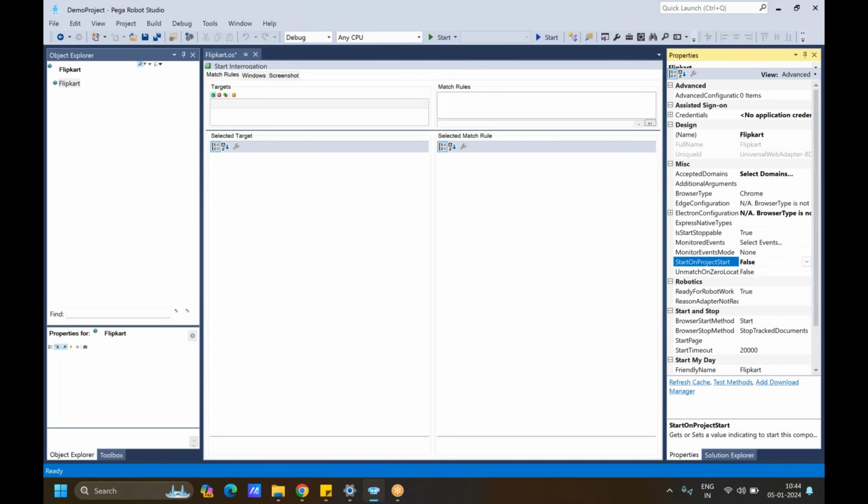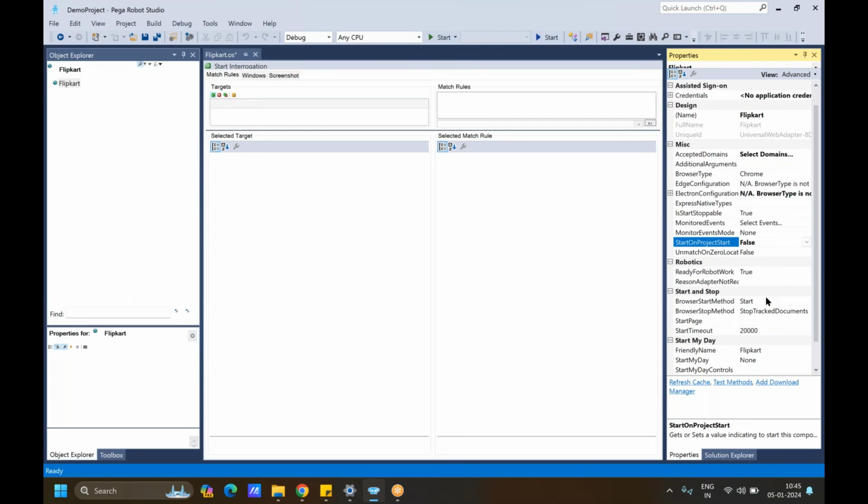Whenever you have added some methods in your project, let's say the adapter start, for best practices you have to maintain start on project start as false. This is one of the properties you have to change. And here is the browser start method. You will get two types of start methods: one is start and one is monitor all.